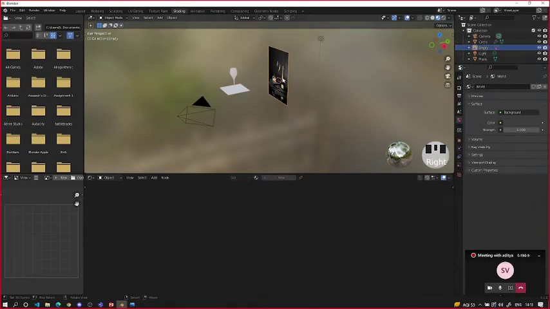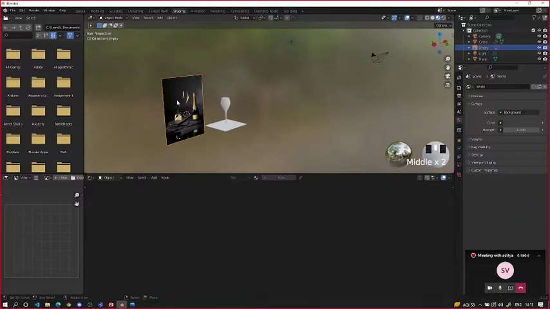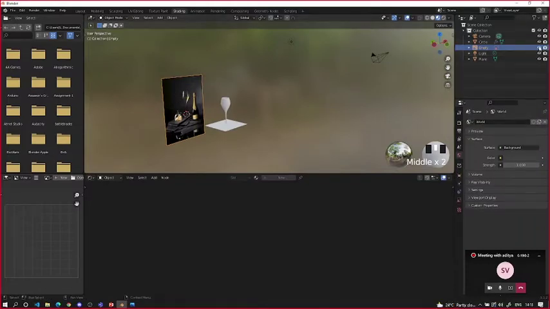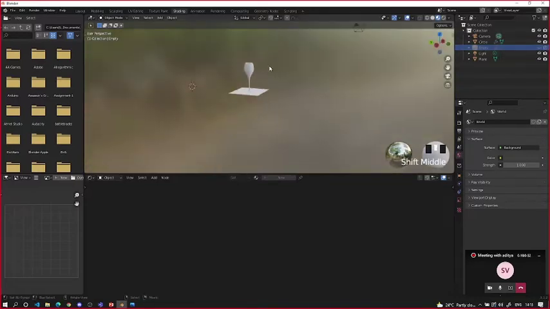Let's hide our reference image. To hide your reference image, all you have to do is go into the hierarchy, press this button which says hide in viewport, and also press this button which says disable in renders. So that way you have hidden your reference image.